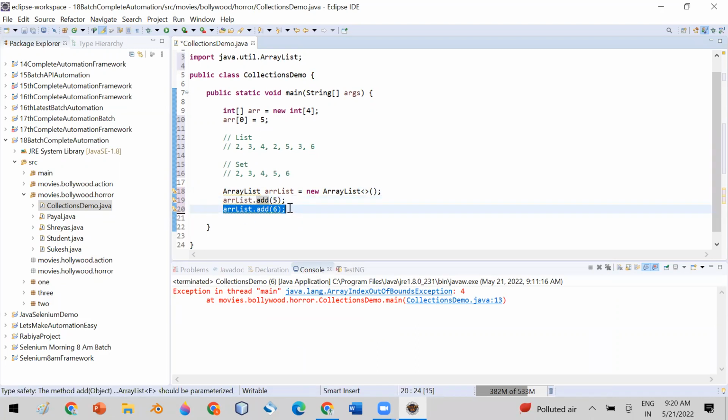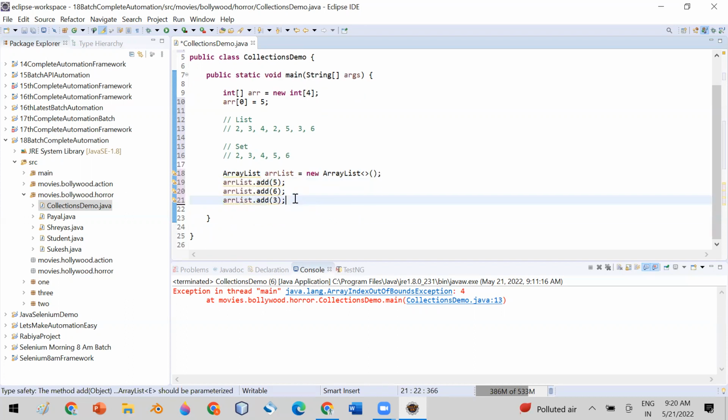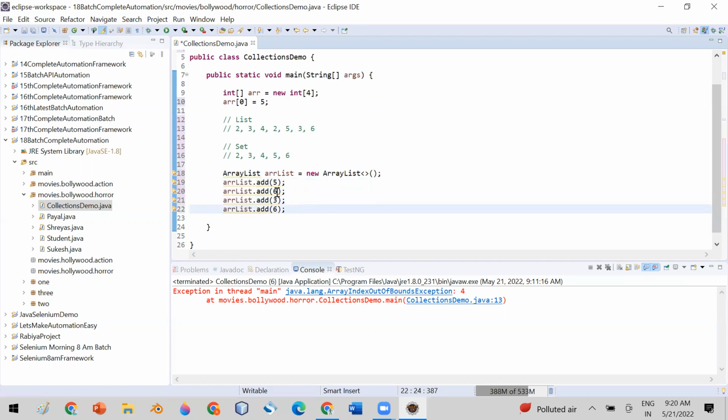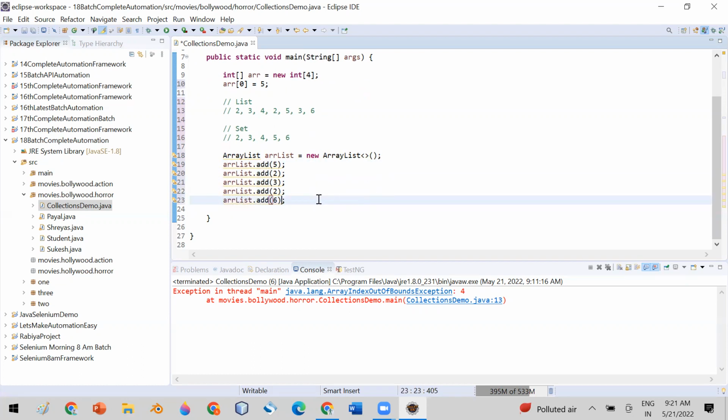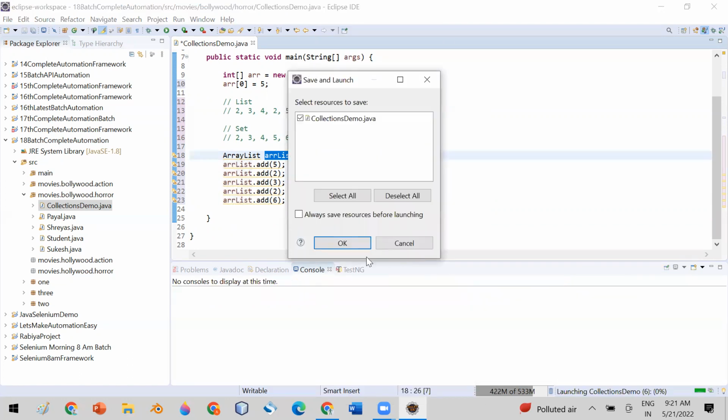I have added 6. I have added 5. Let me add 4 new elements like 3, and I will add, let me add here 2, and let me again add 2, and then let me add 6. So how many elements have I added? 1, 2, 3, 4, 5. Is it okay? Five. So now you'll see, I have not given any size of this collection array. So I can store any element. I can store thousands of elements. You will see, I have not given anything, so I can run this.